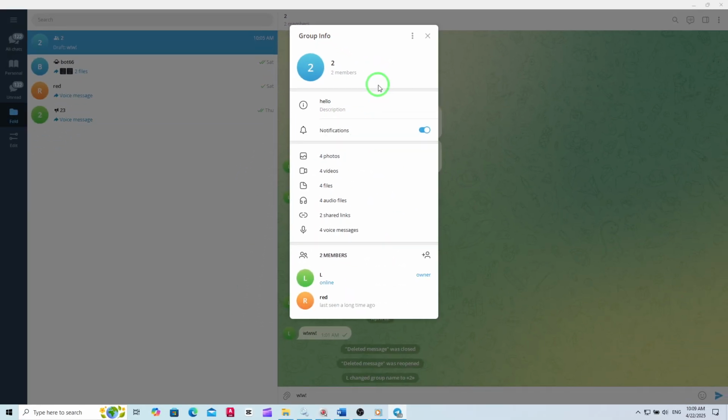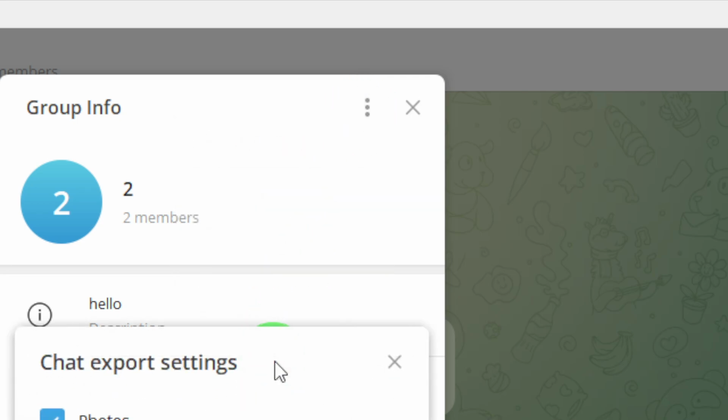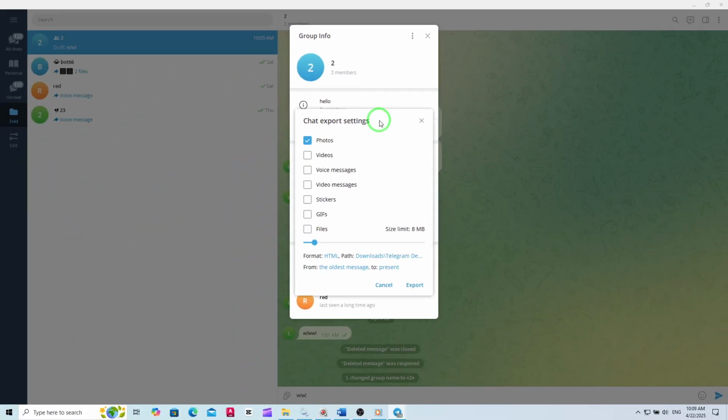Look towards the top right corner of this info window. You'll see 3 dots. Click on them to open a drop-down menu. From the options, select Export Chat History. This will open the Export Settings window, where you can customize what gets saved.